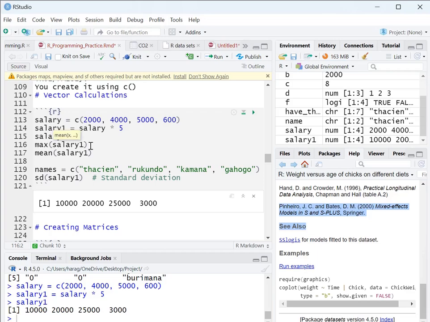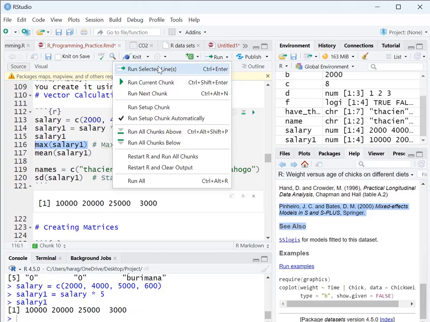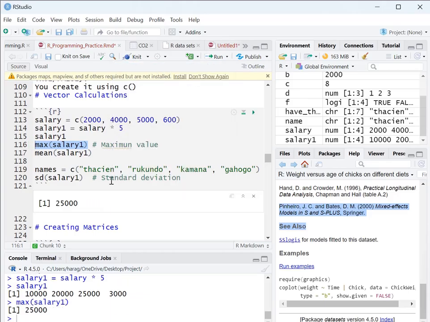Here I can check the maximum salary, and I can check the mean average salary. To check the maximum value, I will use max and then put the variable name. If I run this, we will see that the maximum is 25,000, sorry.